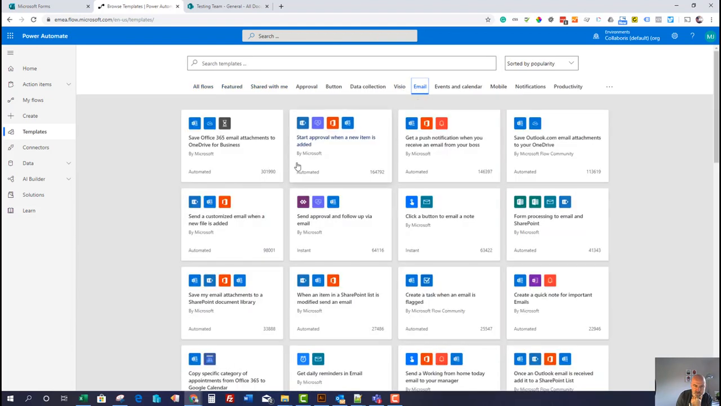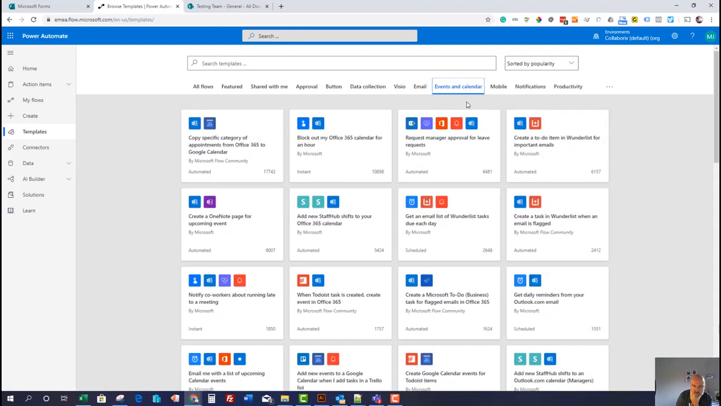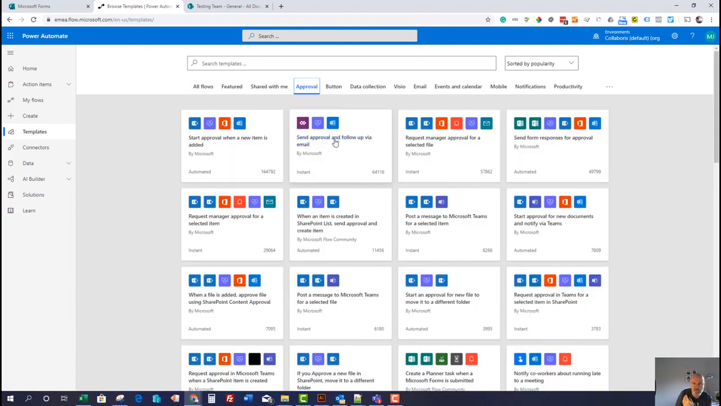So if you want to do something with email, for example, if you want to start an approval when a new item is added into SharePoint, that looks like it. If you want to do some processing with email when people put things into Flow, there's tons of them. You can do things with calendars. Approvals is obviously a very big one for Power Automate. But what we're going to do is create one from scratch.